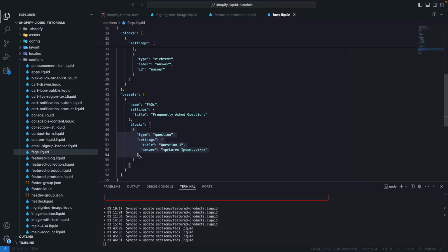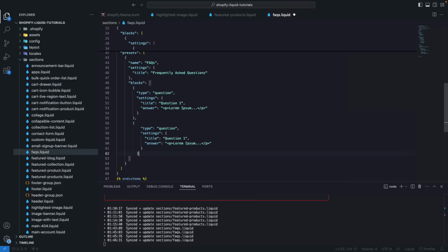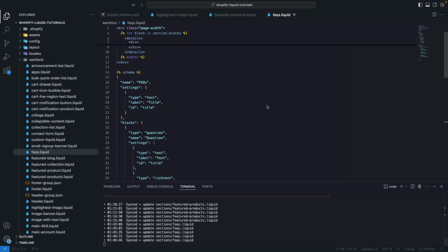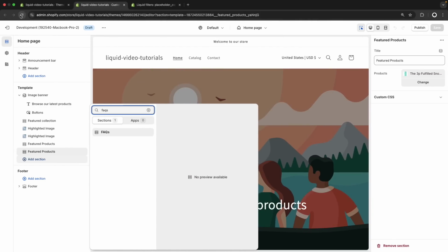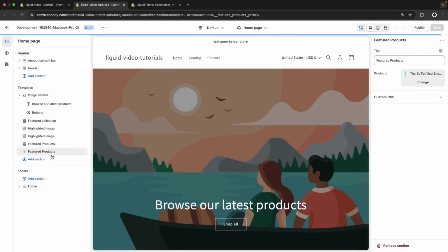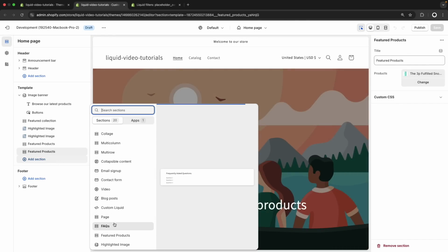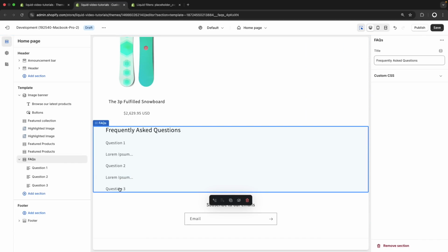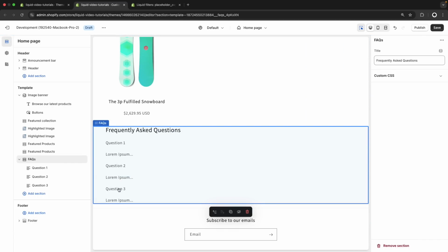And now let's copy this block and paste it here and paste it here and just replace this with question 2 and question 3. And save. And now, if I refresh over here and look for FAQs, we see that in the preview, we have now the title and the 3 questions we added. And if I open this, we have these accordions opening accordingly.